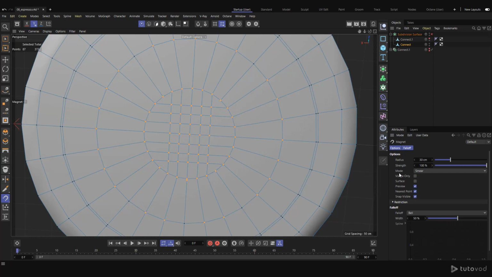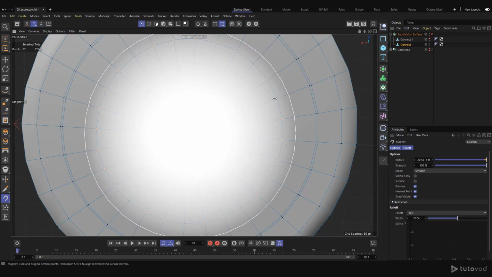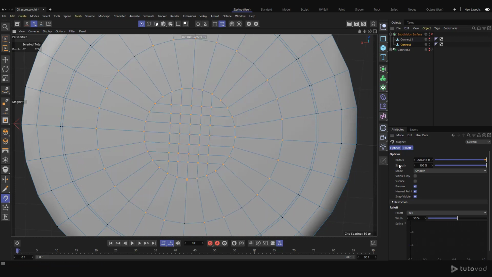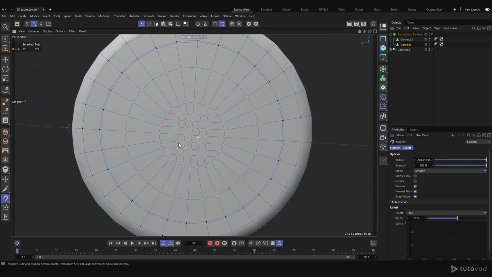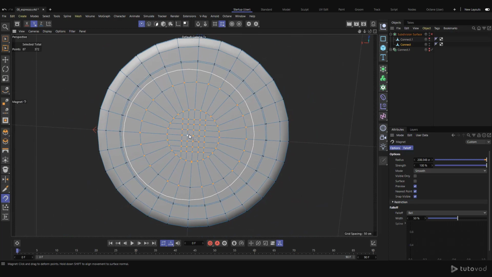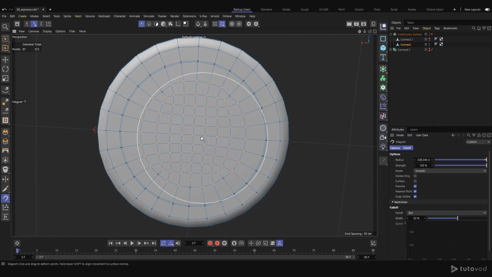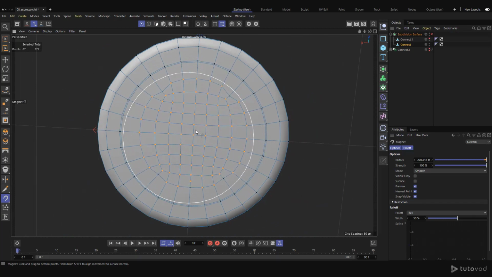For this one, I'm going to set the mode to smooth, and I'm going to increase the radius. So you can come here and do it, or you can use the middle button of your mouse, so you can do something like that. You can increase the strength also, so you can do something like that, 200%. And now I can come and do it like that.